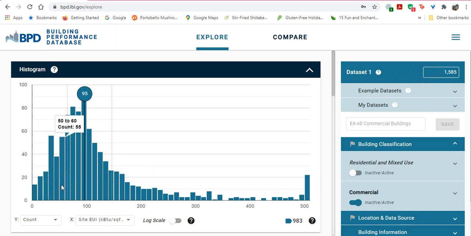So we have here between 50 to 60 EUI, there's 55 buildings in this, right? If you jump up here, there's 50 buildings between 110 and 120. So you can look at the distribution across the board. This circle here, as you may have guessed, is not the average, it's not the mean, it's the median. The middle of this distribution. So the median building in this data set has an EUI of 95. Okay, so that's really the features that you'll use on this database.